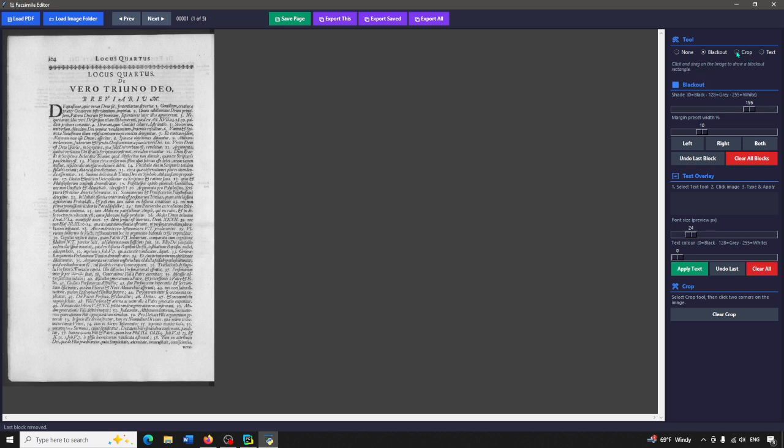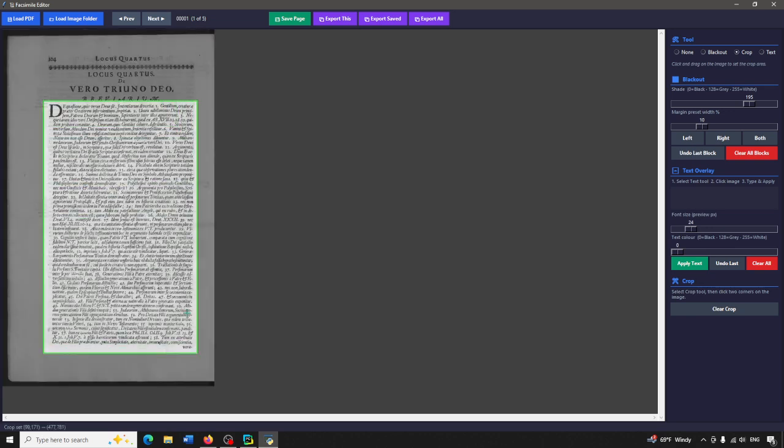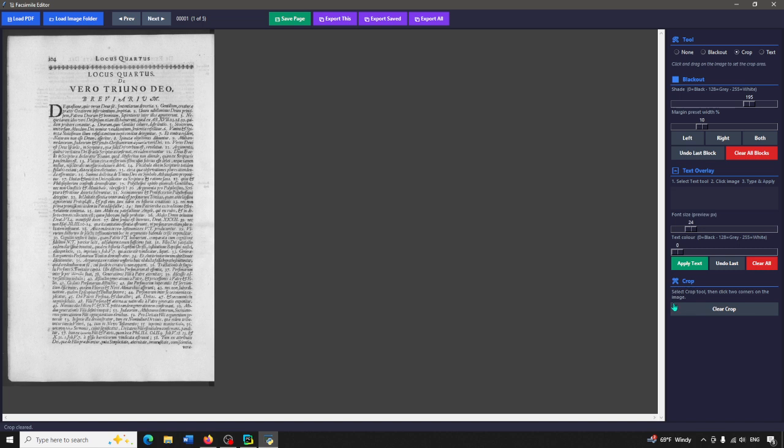There's also a crop option. So if you wanted to just say crop this section of the text and that's all you want to have transcribed, then you can just crop that, and then you would save it. If you want to undo that crop, you can clear it.